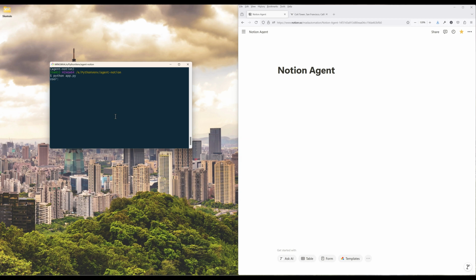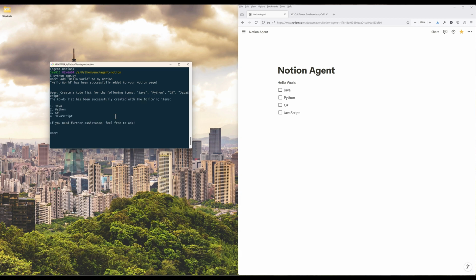The most basic thing you can do with the Notion agent is to add a text block. For example, in the prompt, I can say, add hello world to my Notion. The agent will examine the request, figure out the function to use, and make the API call to add the text block. Other things you can do, like add a to-do list. For example, in the prompt, I will say, create a to-do list for the following items, followed by the list items. And the Notion agent will look at the list and the request, search for the appropriate function to add the items into a to-do list in a Notion page.